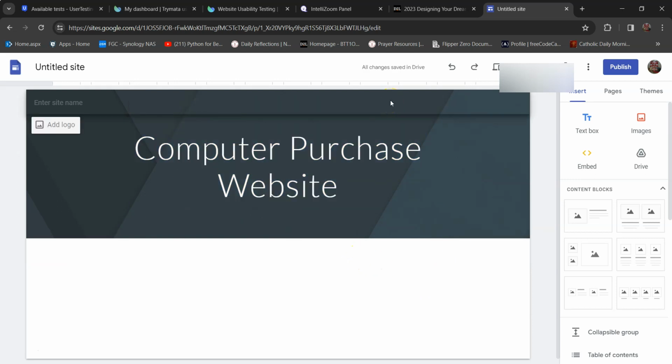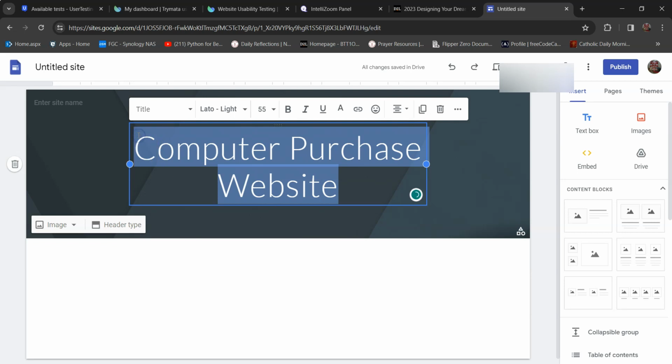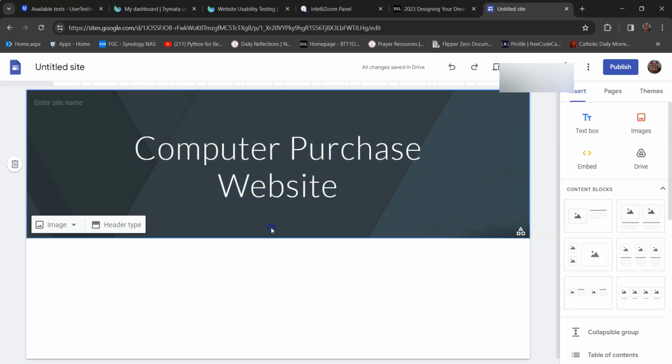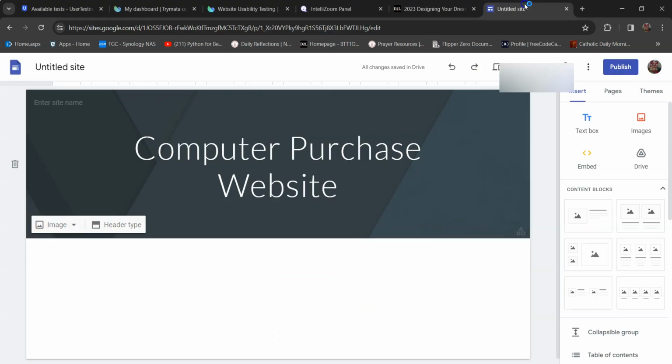To change font size, I know you guys know how to do this. I know all of you use Google Docs on your own time, so you know how to use this. I'm just going to show you some basic tips and tricks. Here's computer purchase website. That's the name. On the first page, I wanted to include an engaging introduction to the assignment.